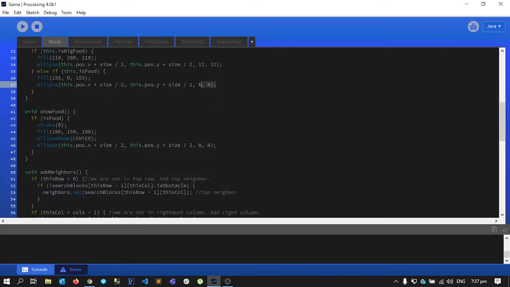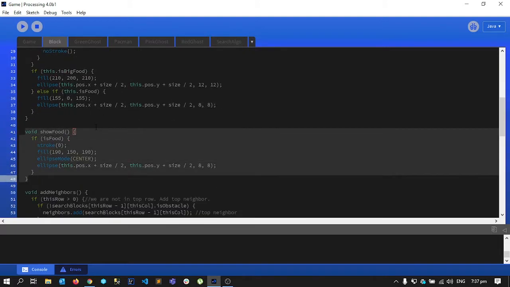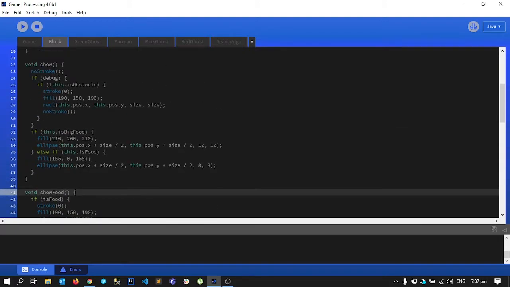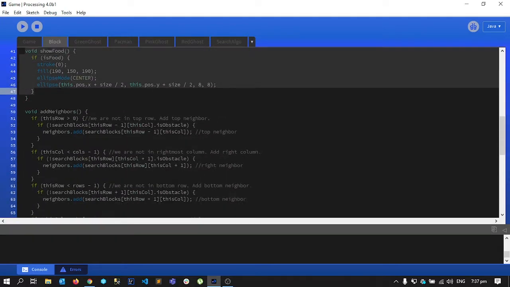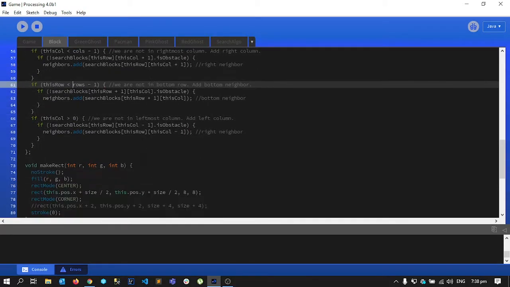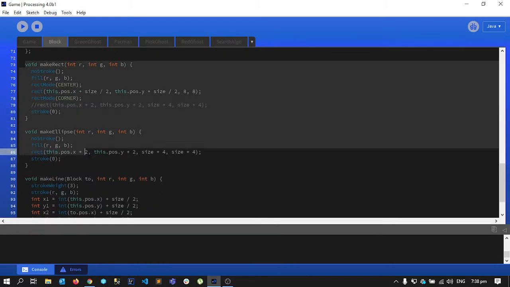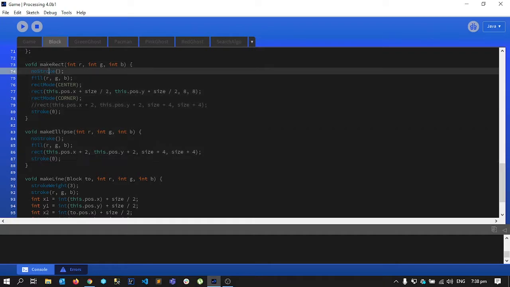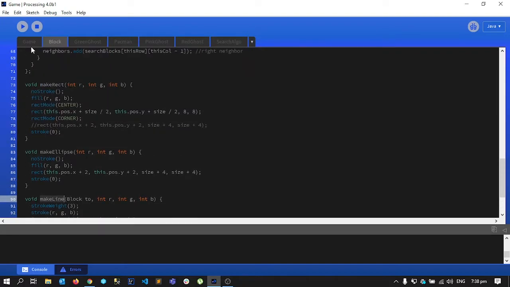Then there is the show food function. This function is not being used at the moment. I used this one earlier before I had all this debug information and big food. So this is just an extra piece of code here. Then there is this add neighbors function. This is used by the search algorithm. I'll explain it when I get there. Then there are some helper functions to make things visualize better. I can make a rectangle, I can make an ellipse, I can make a line from one block to another like this. The next thing that I want to explain is the Pac-Man class.